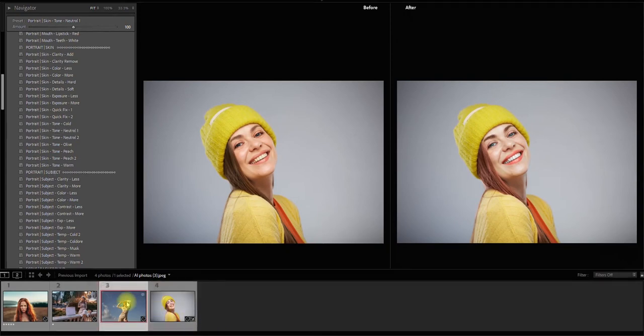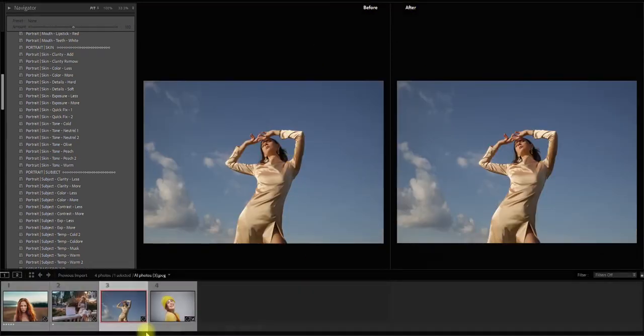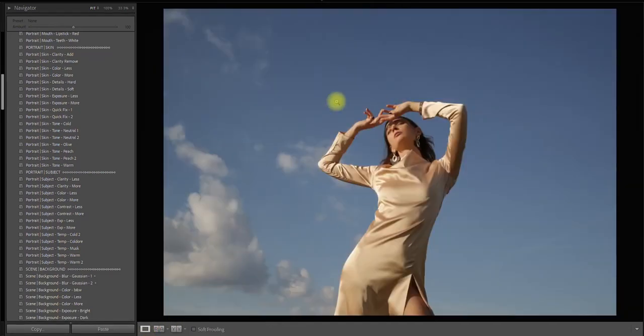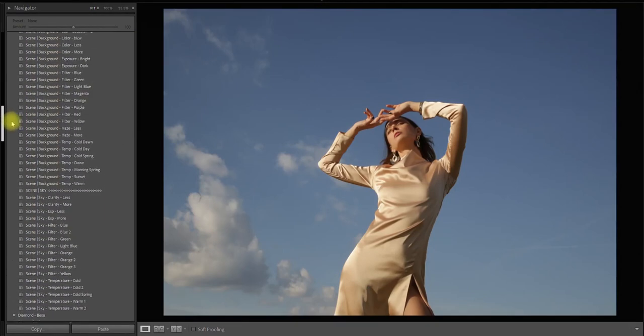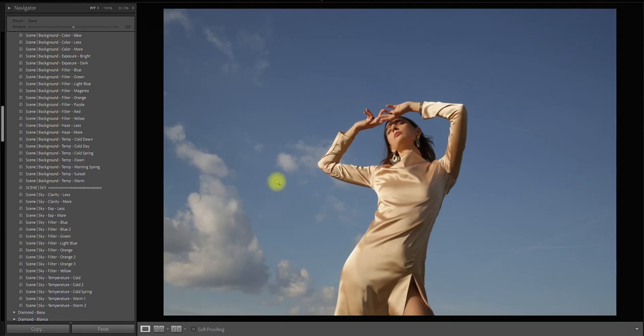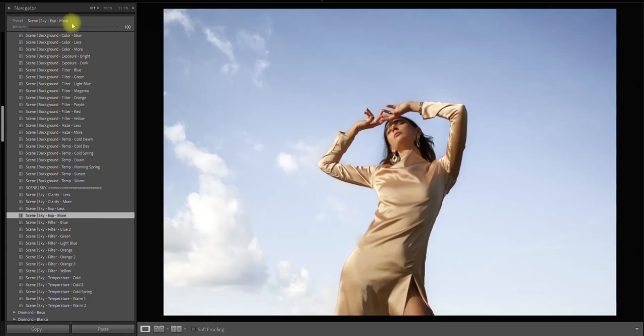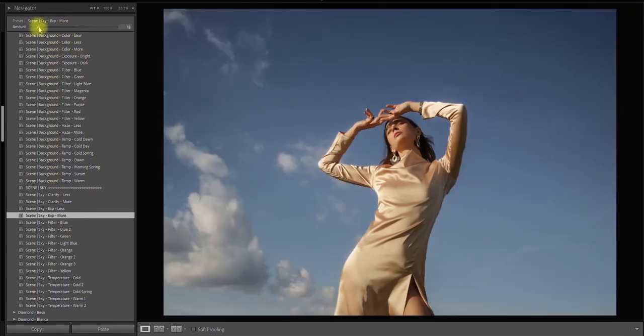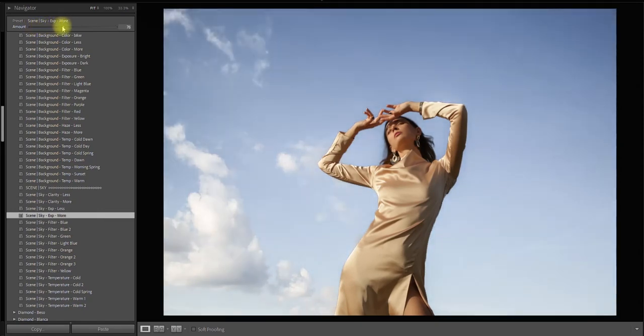We are going to work on this photo here. Now here, what I want to show you is the sky section. In the sky section, the AI is only going to work on the sky. So let's test this out. As you can see here, we have less clarity and more clarity. So let's add clarity to the sky. Maybe add a little bit more exposure and turn this down a little bit, just around there. Amazing. And now we have the filter.